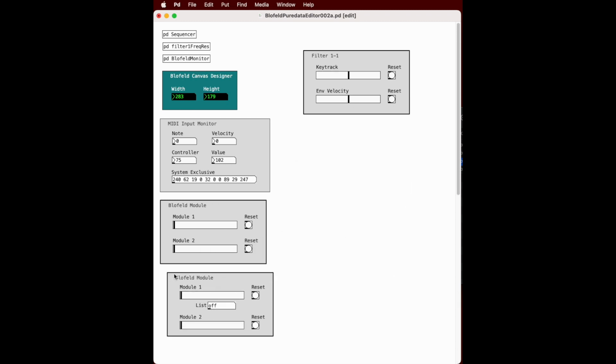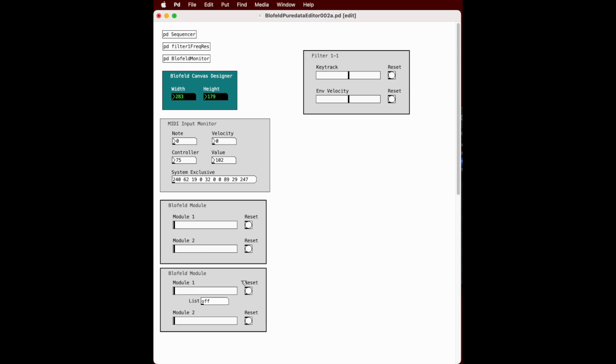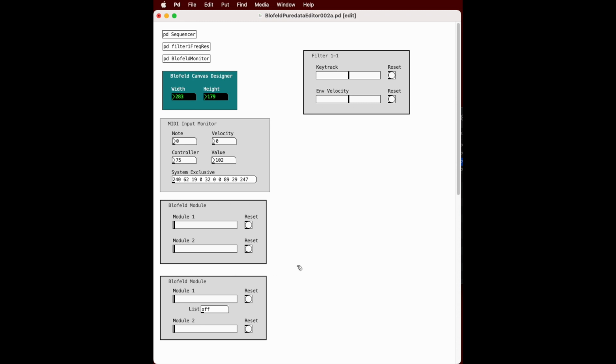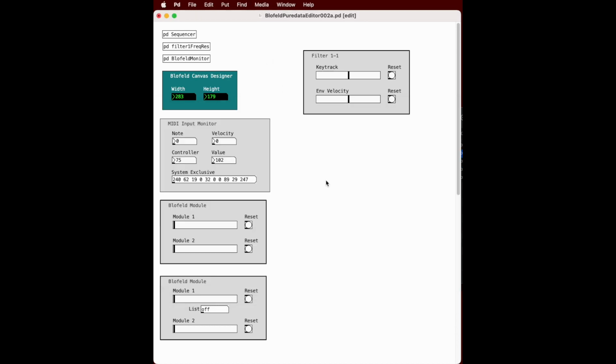We have a Blofeld module, and one with the same thing but with a list for handling system exclusive. And now we want to take this and turn it into that. All right, so how do we do that? Well, I'm going to come here and duplicate that one, and replace it with 2. And I'm back here, and there it is. And so let's make some changes.